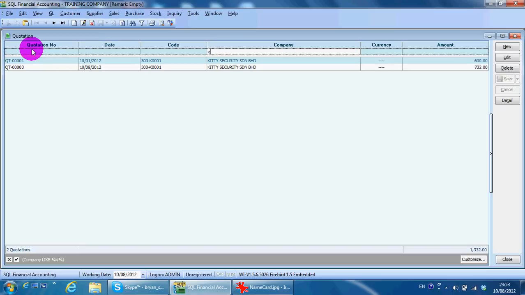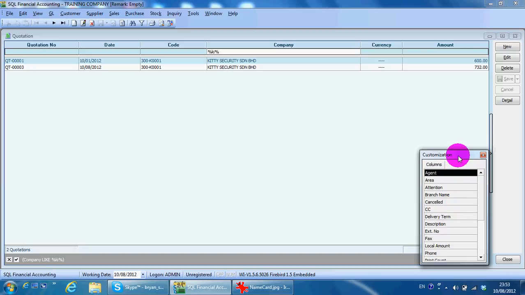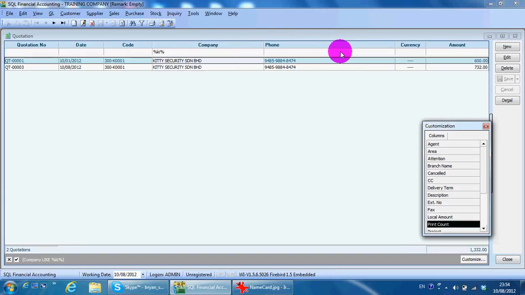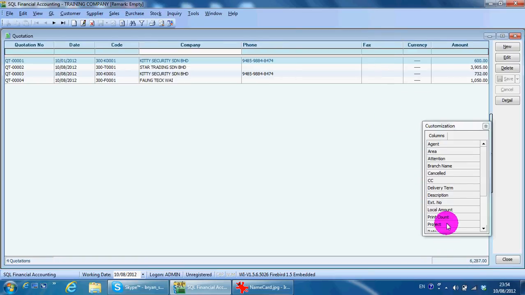And also, when you see columns, you right click at any column header, you can go to a place called field chooser. At field chooser, you can drag out any available column. For example, phone, you can drag and drop at anywhere. So by pulling additional information, then you can use them as searching criteria.